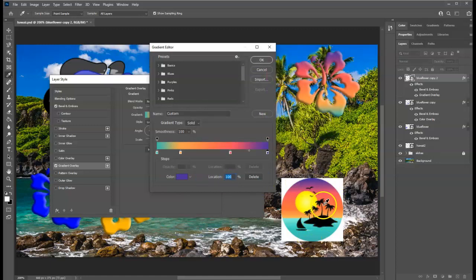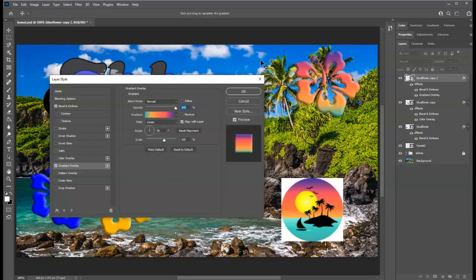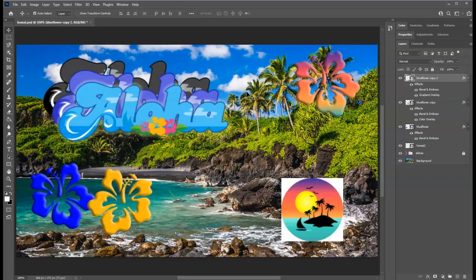Now we're using those exact same colors to create that gradient overlay, pressing OK. And all good to go. By the way, if you had these backwards, you could hit the reverse button and it would flip them upside down. We're going to hit OK. And there we go. So now we've got it all done with the exception of this bottom part.